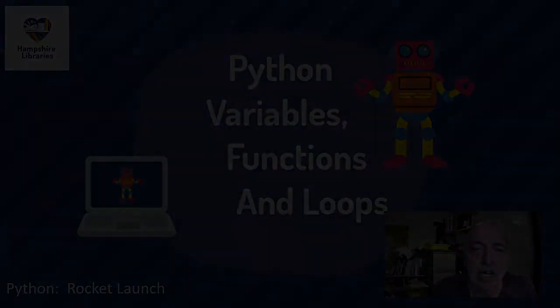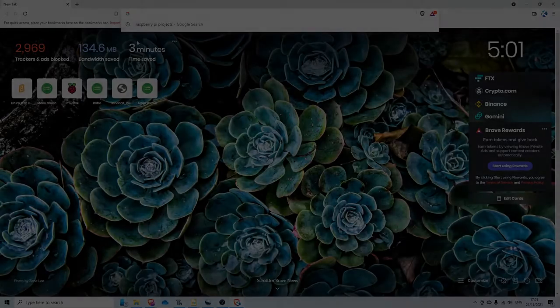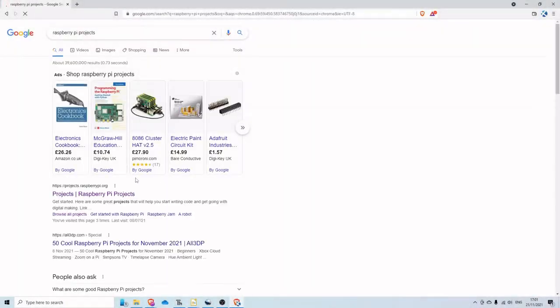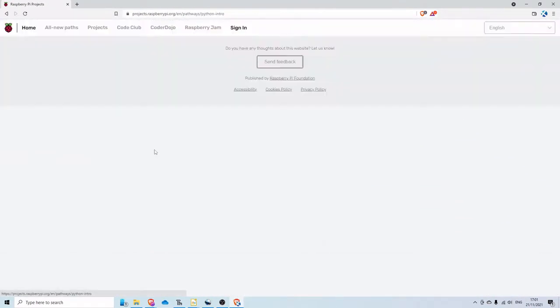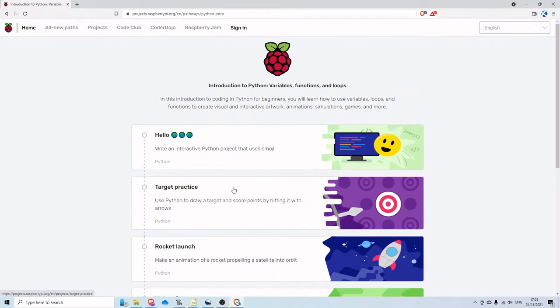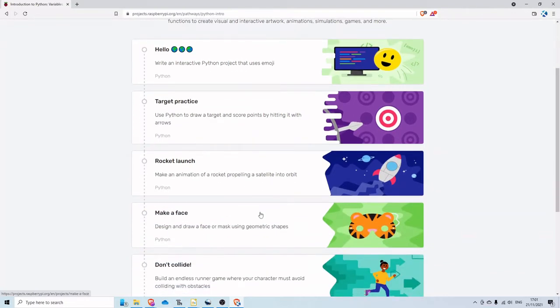Okay, let's get coding. So heading over to the Raspberry Pi projects page, and we're going to all new paths, introduction to Python. This target practice one was the one I did earlier on, and it didn't seem to behave itself. The rocket launch program is quite long, but I'll start that now.